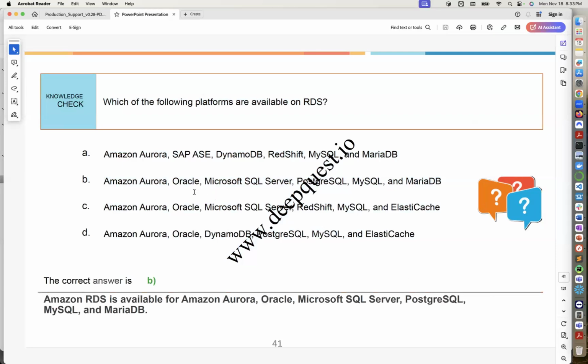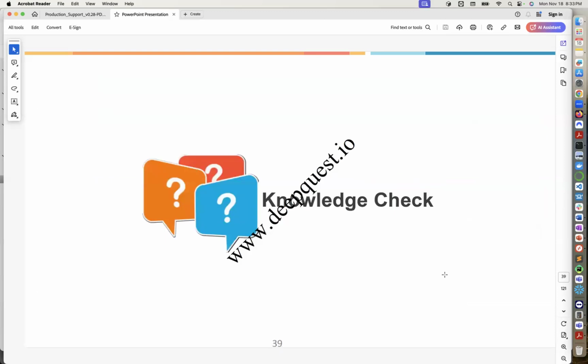The answer is B, right? We said Amazon takes open source systems and creates their own, right? We said that RDS stands for Relational Database System. So is this a relational database? No, it's not. It's an in-memory database.